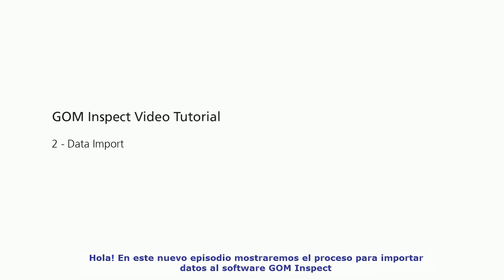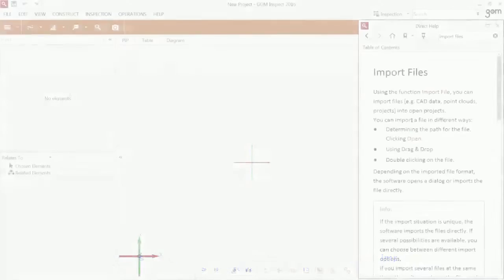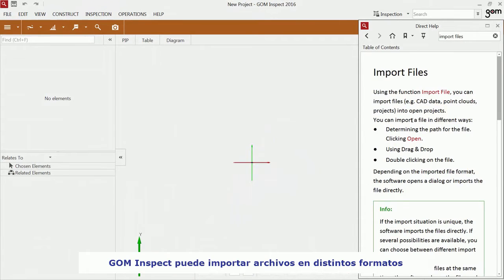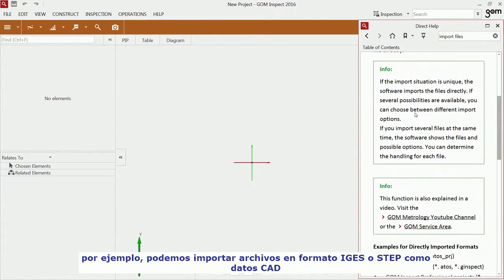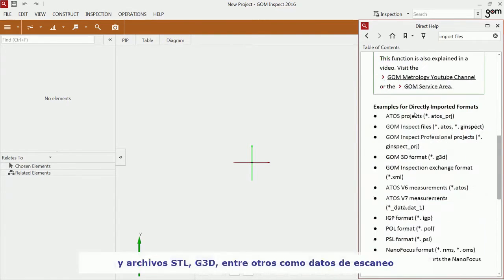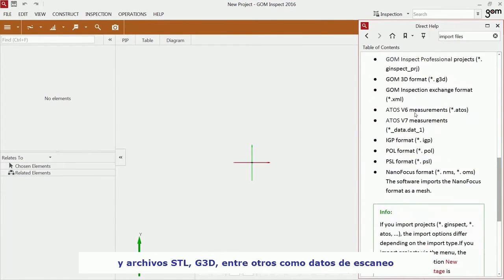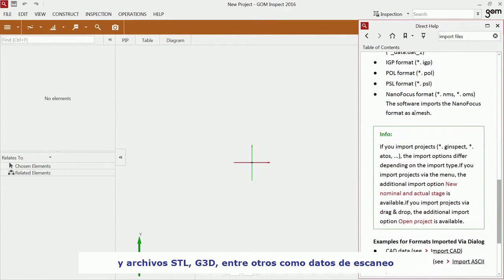Hello. In this episode, I'm going to explain the import of data into GOM Inspect. GOM Inspect can import a variety of different formats. For instance, you can import IGES and STEP files for CAD data, and you can import STL, G3D and many more for measuring data.